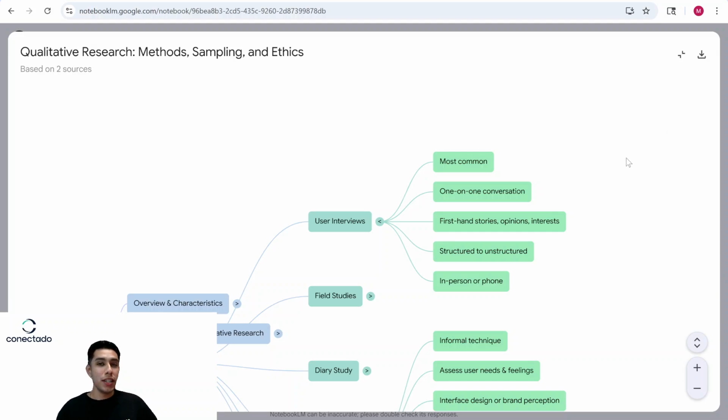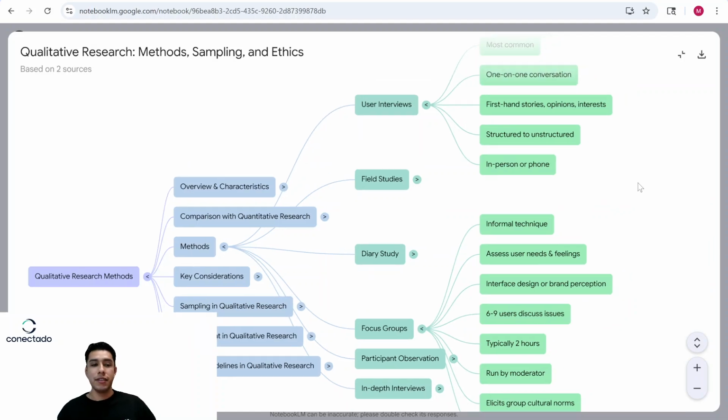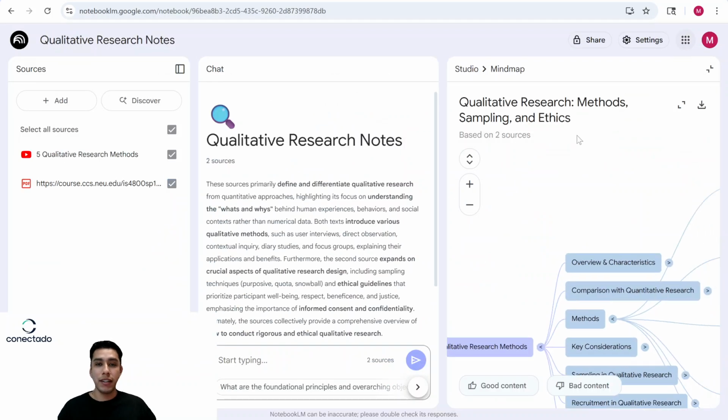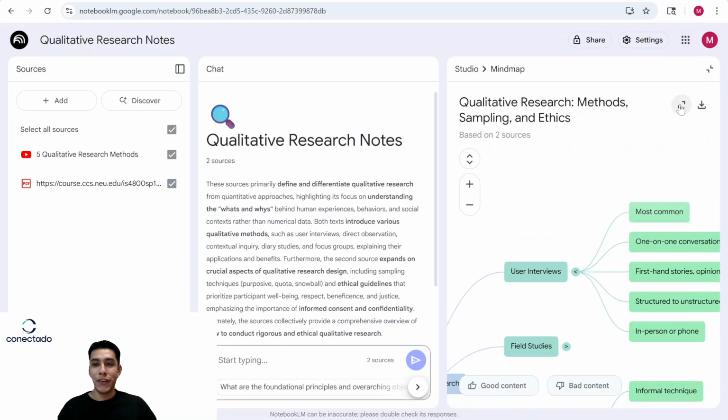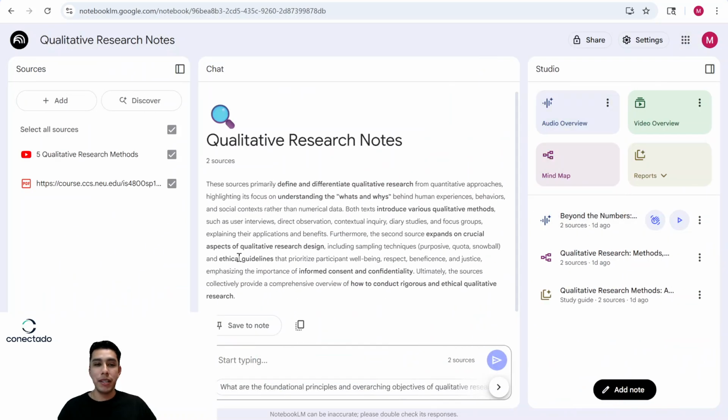But I think what's important for you all to know is in your final notebook, all of this information, so all the information in this mind map actually comes from the two sources that you provided it. So you can only imagine how detailed this information really must be because it's coming straight from the source, which is the beauty behind NotebookLM.